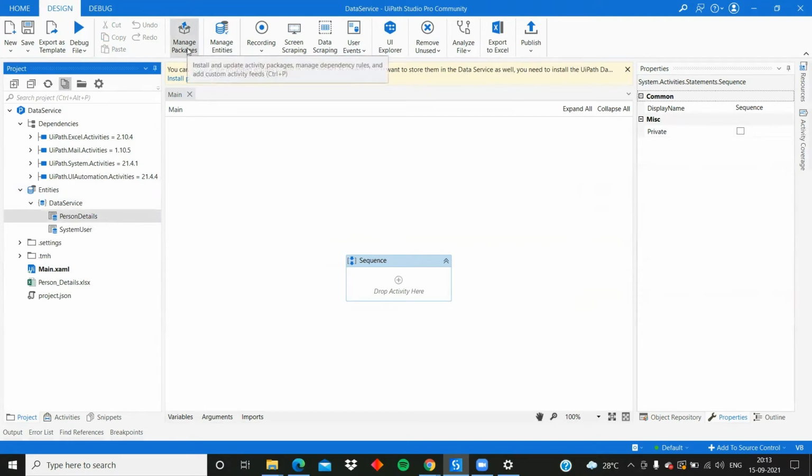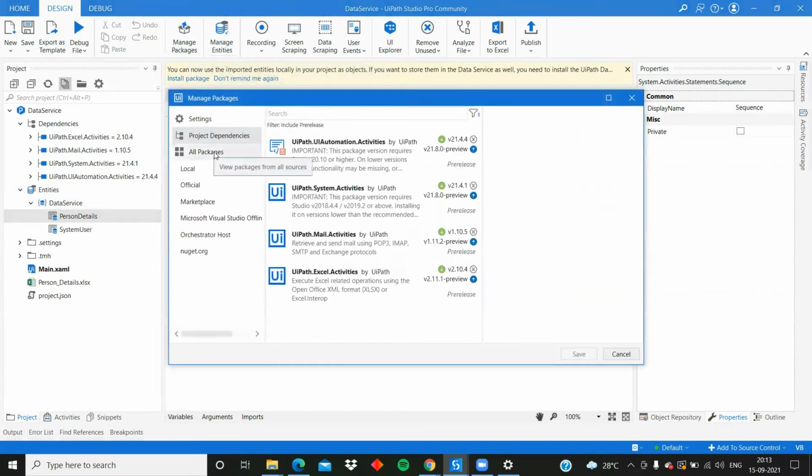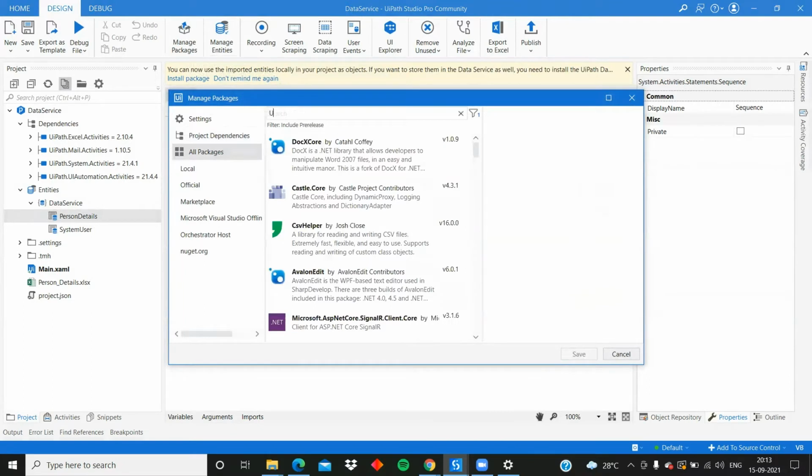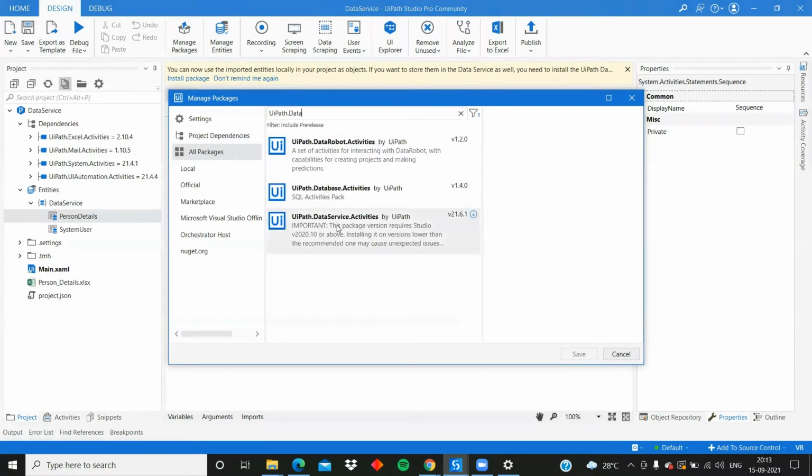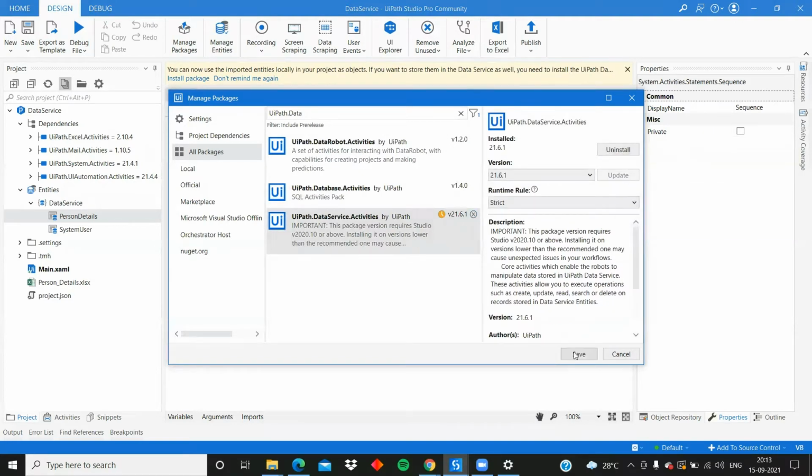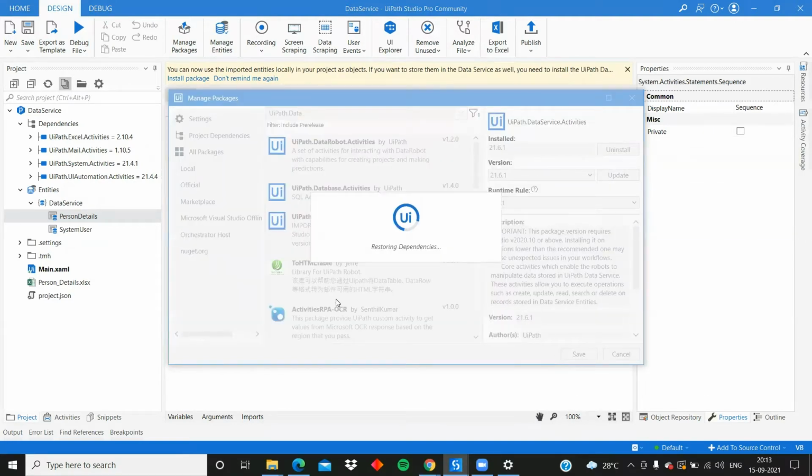Now to perform Data Service automation, we need one more package, that is the UiPath Data Service package. Install and click on save.